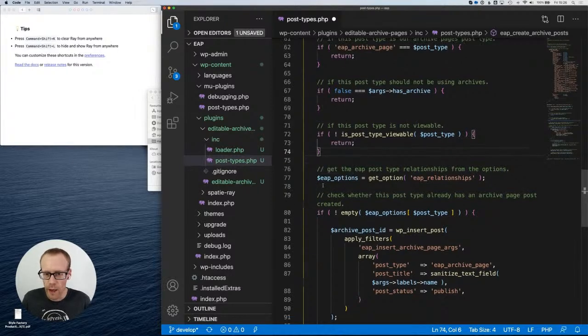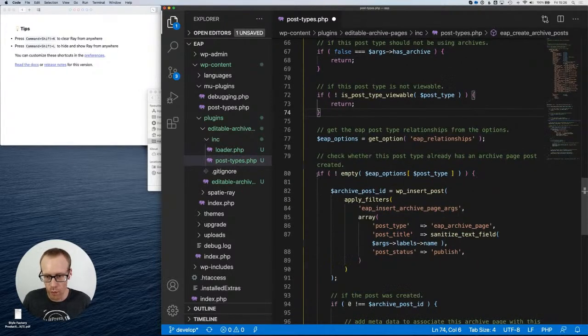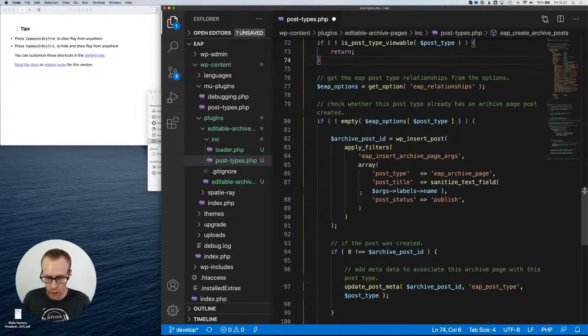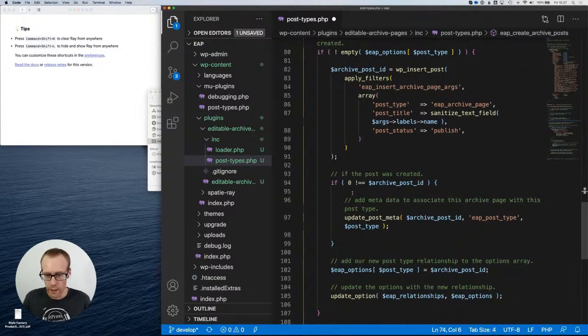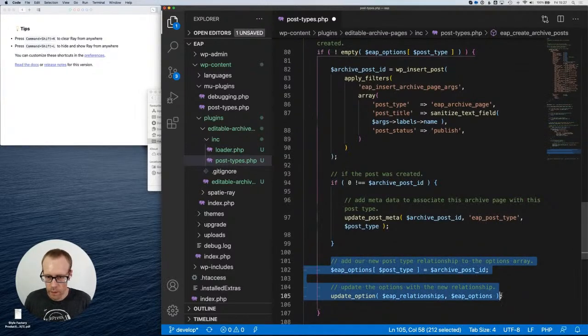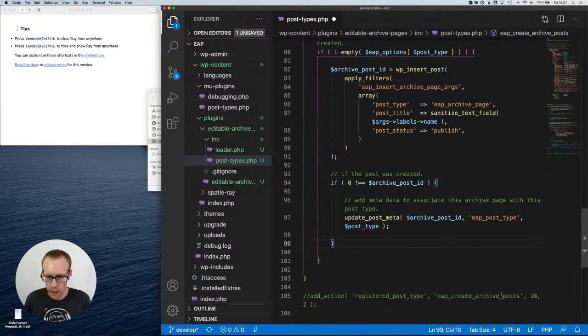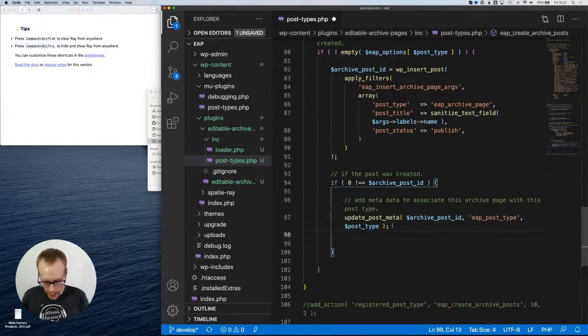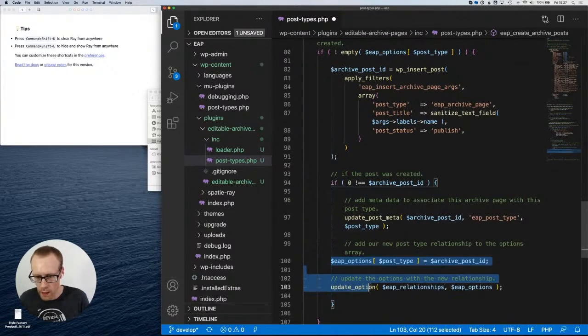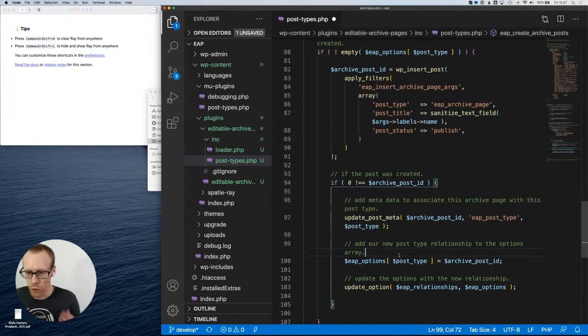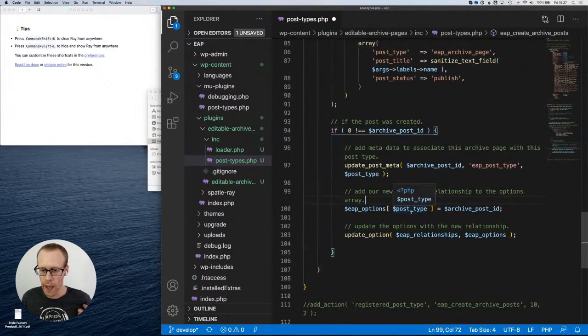And we then get the current relationships. We check to see if we already have a relationship. And if we don't have one, we're going to insert a new post for this post type. If that was successful, we're going to update some metadata. So actually, we're going to put that inside that if statement because we don't want to do that unless the post was created successfully. And if it was created successfully, we're going to update our options value. So push a new array element in there, and then we're going to update the options in WordPress. So the next time we get them, this post will be in them.